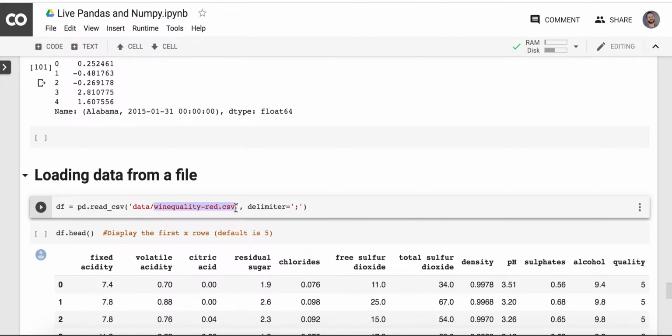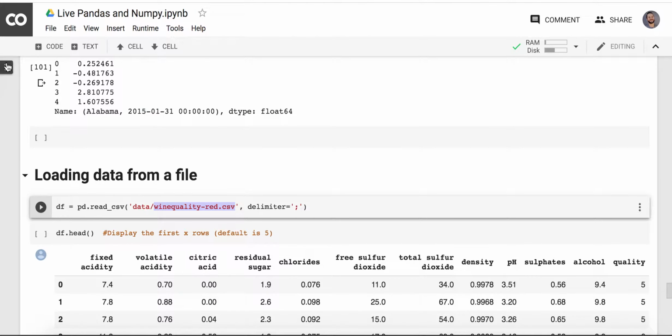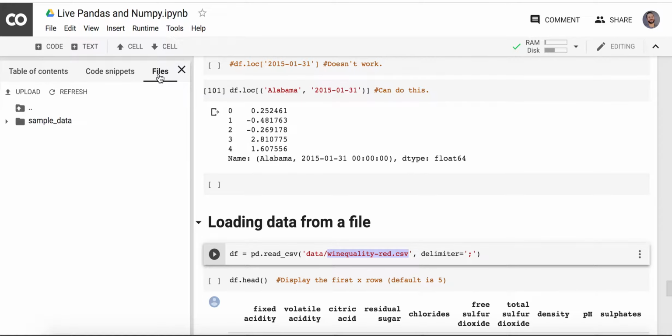Let's see if I can just find this file real quick. I might be able to. All right, not in there. So let's see. This is files. Let's see if I can upload.